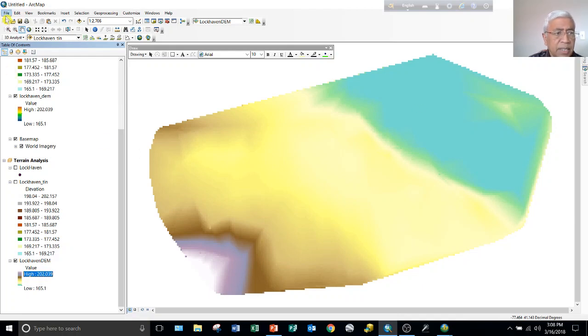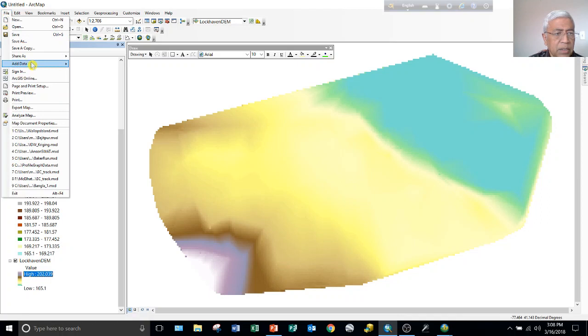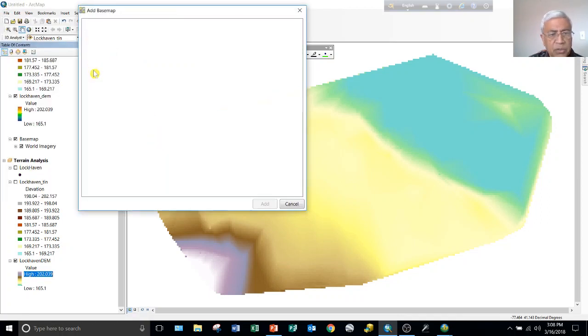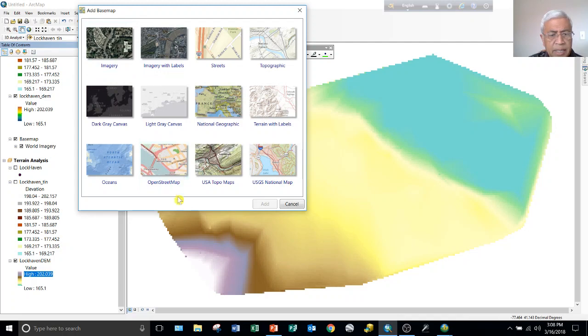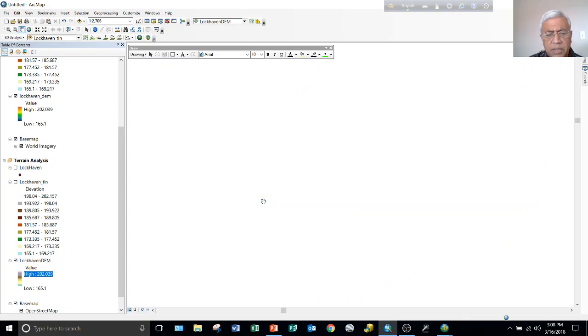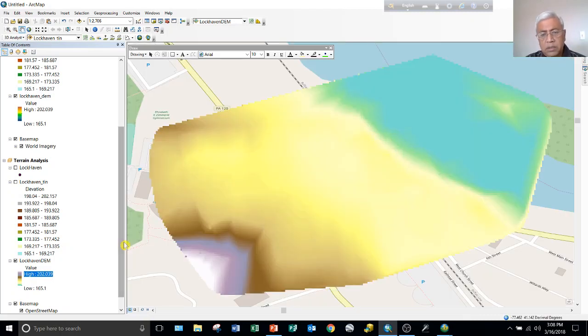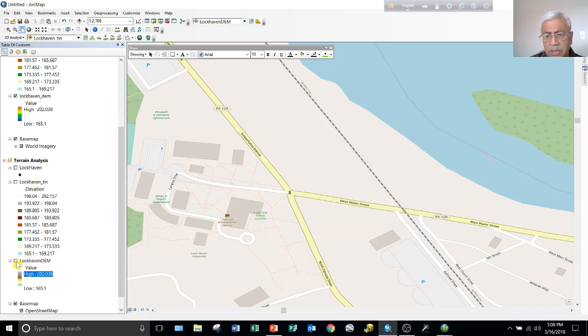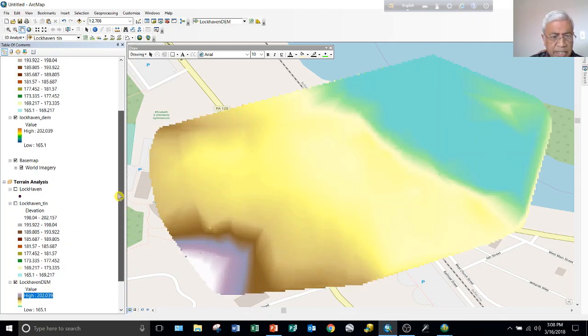Actually, we can add a base map for context. So let's add a base map. Any map really you want for this area. So just to show you, here is Lockhaven area, and that's where our raster data is.